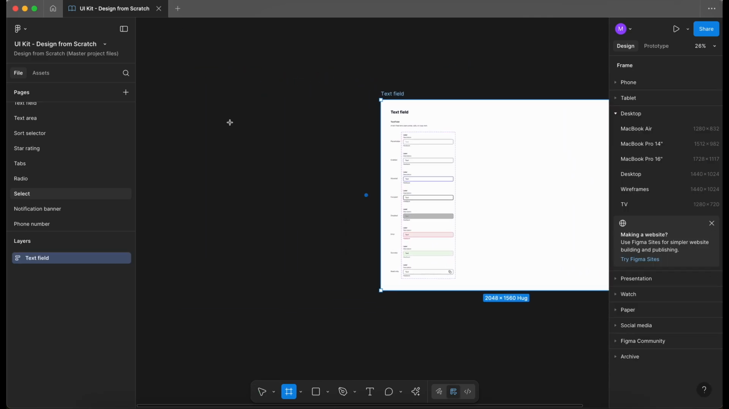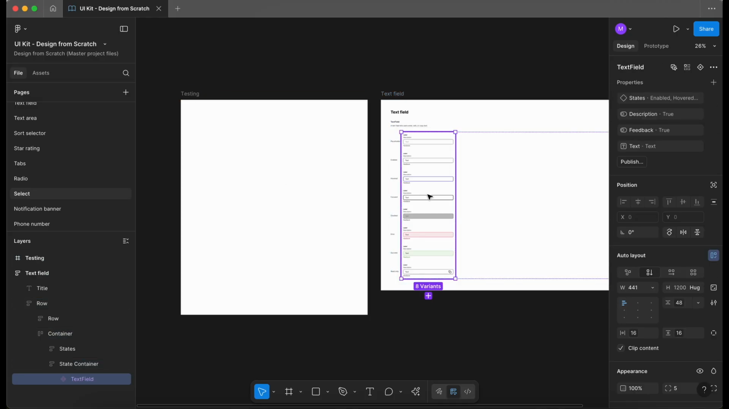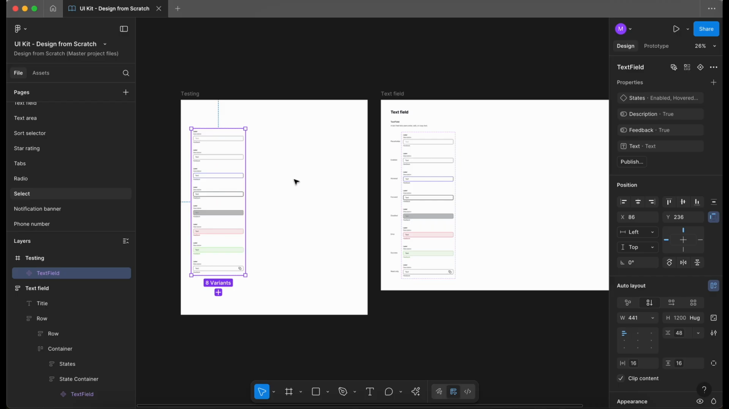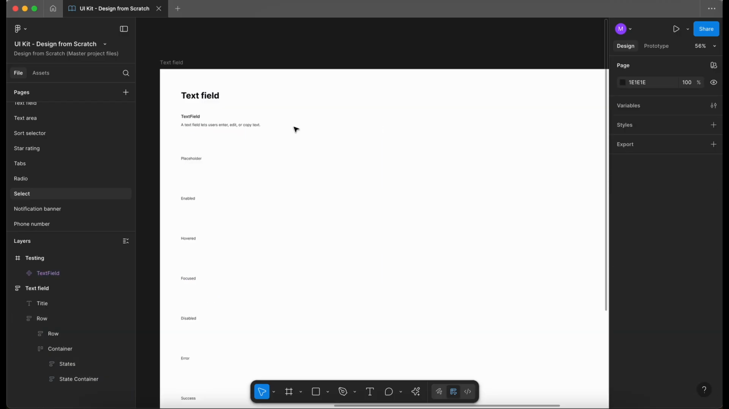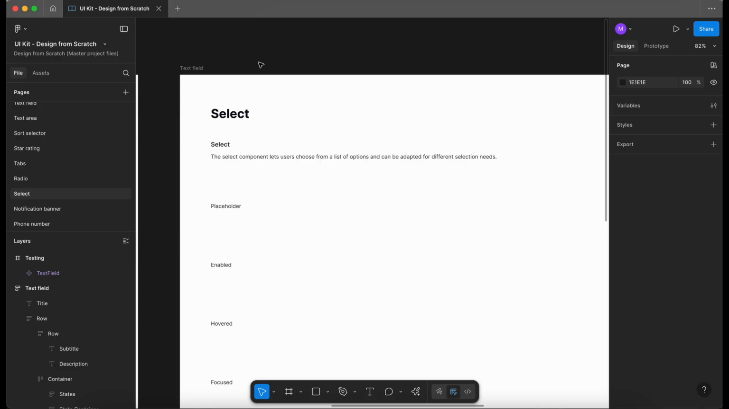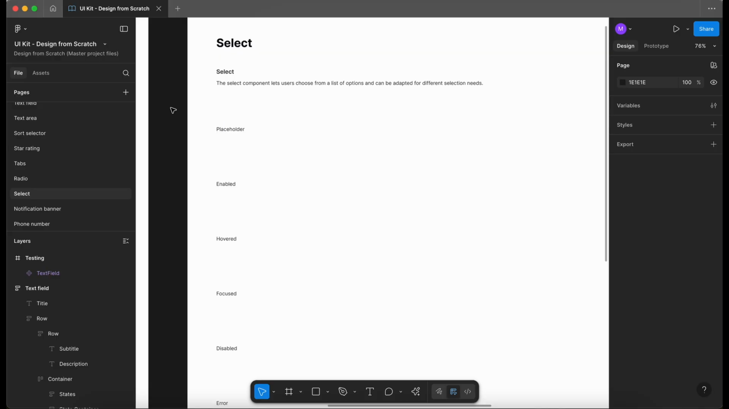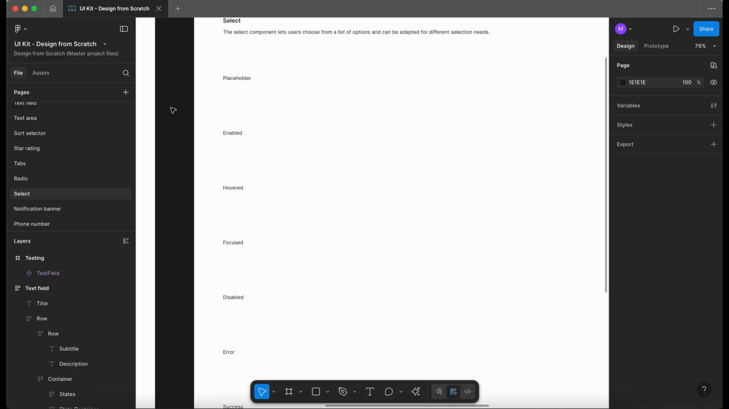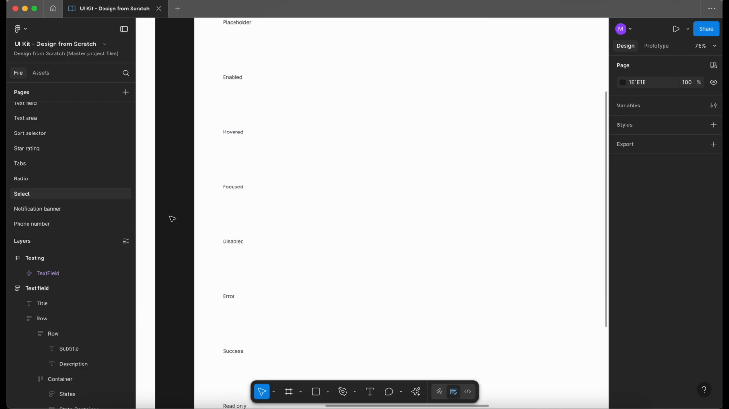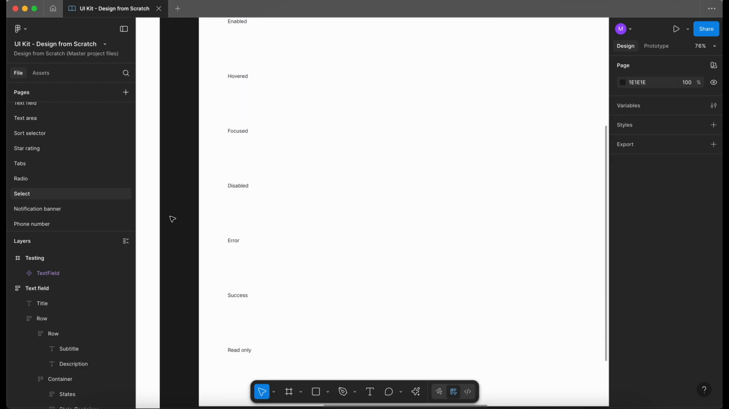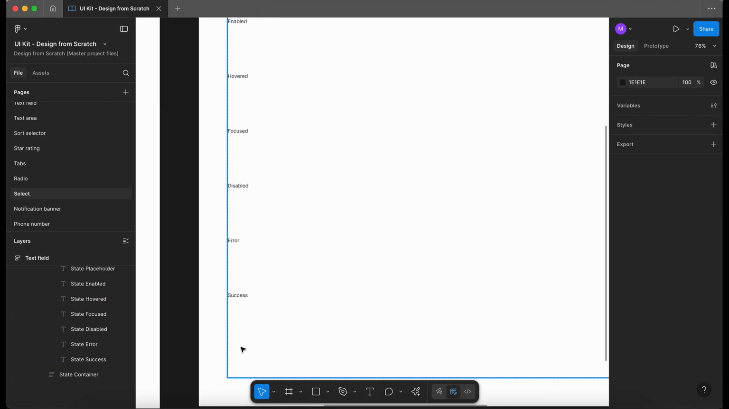What I'll do in the meantime is just draw out a test area here, and let me just drag this out here for now. Let's delete that out for the moment. Okay, and let's update the page. Okay, there we go. So the select component lets users choose from a list of options and can be adapted for different selection needs. Okay, so looking through our states quickly, we're probably going to need the placeholder, enabled, hovered, focus, disabled. Let's scroll down a bit more. We'll need the error and success, and I don't think we're going to need read-only, so let's delete that.